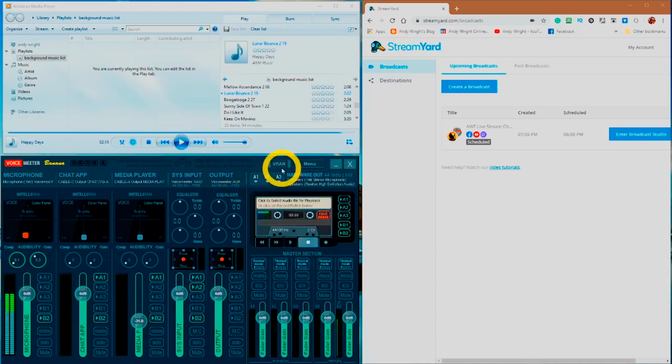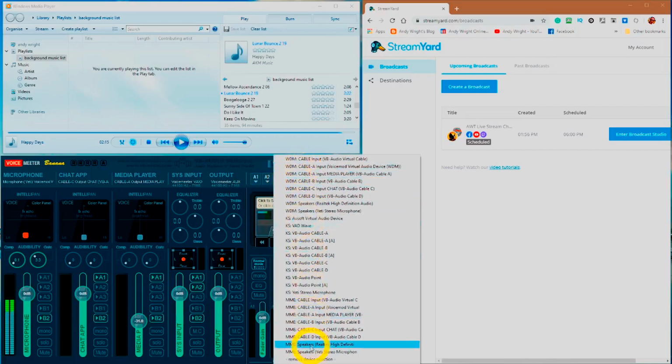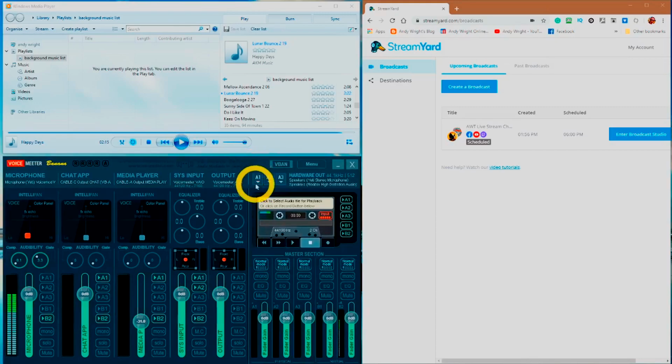So there's nothing on 3. Hardware 3 is nothing. So we have headphones and speakers, and A1, A2, A3 correspond to these, for each device that you have. Now A1 is because I want to listen to the output. I want to be able to hear the output from the chat app and also from Media Player.